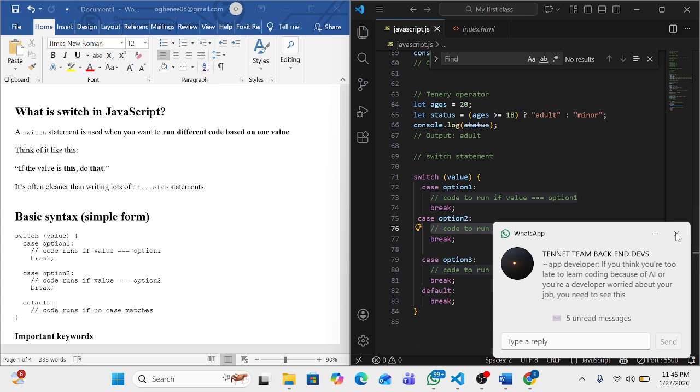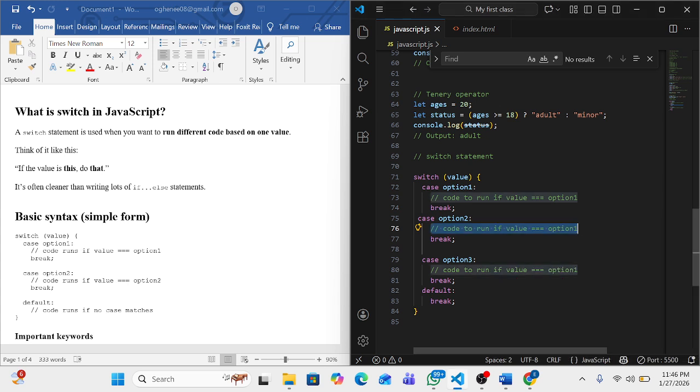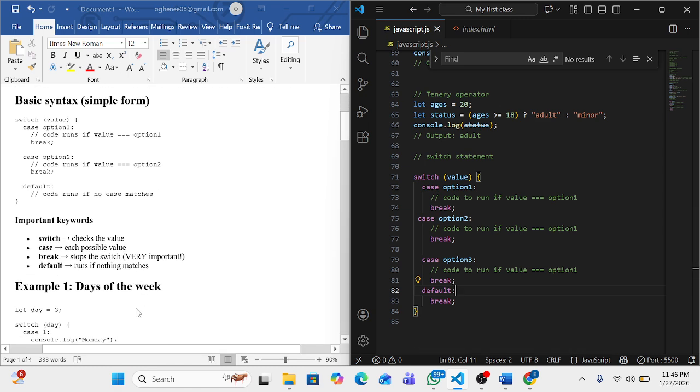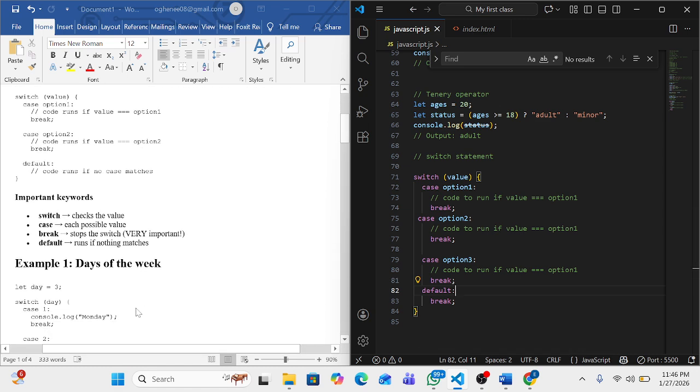If the value is the same, you stop the code here, then break the code, etc. So let's move to the important keywords you have to take note of when it comes to switch statements. Number one, switch. Say switch. What this switch actually does is check the value, which is this value here. Two, case: each possible value.